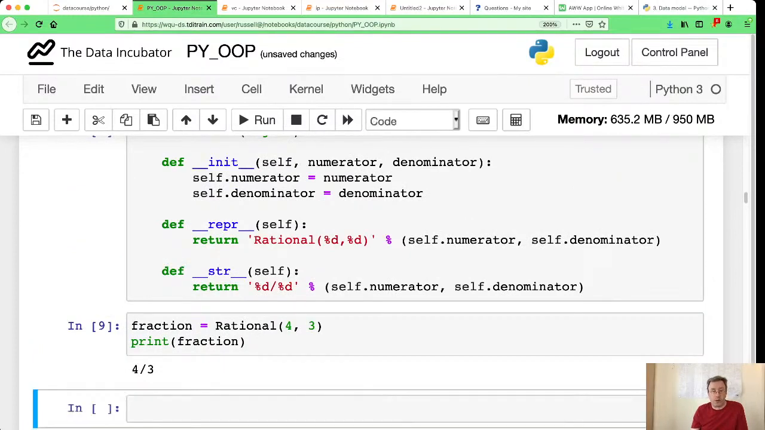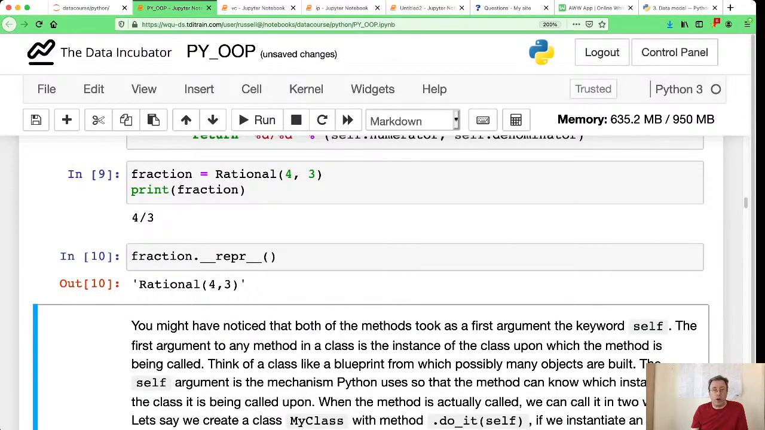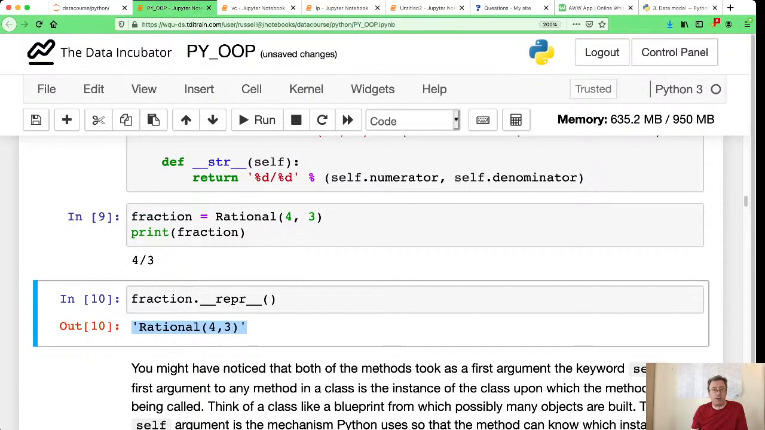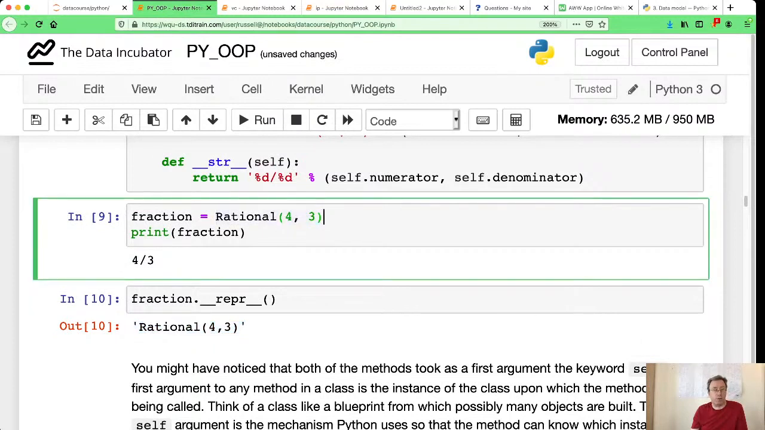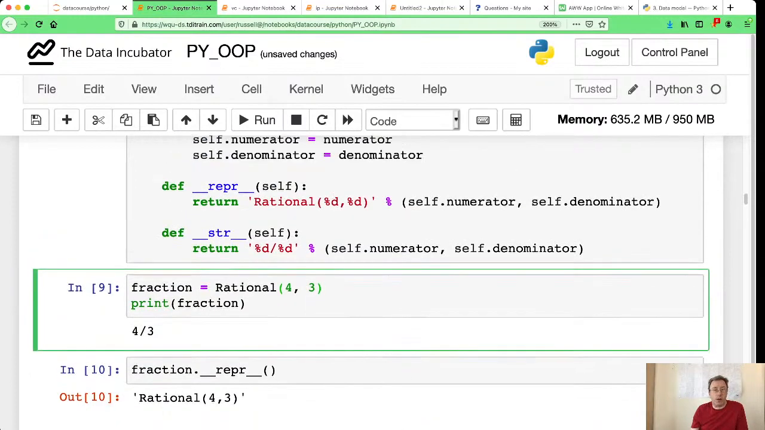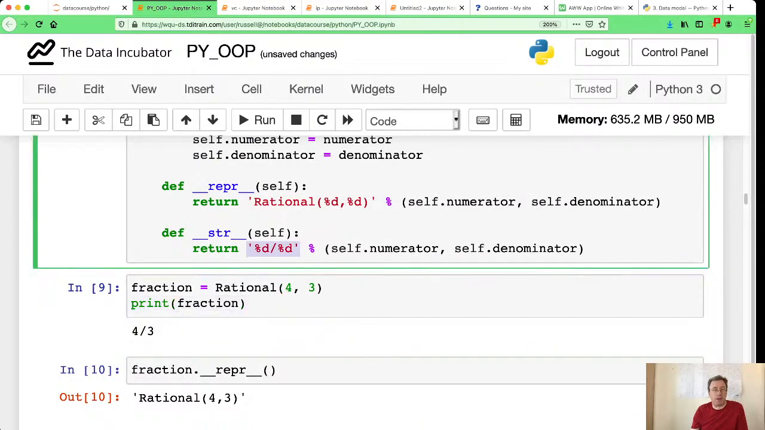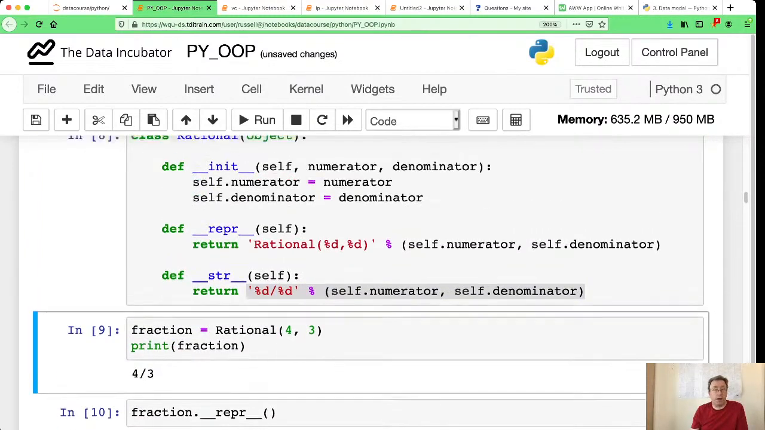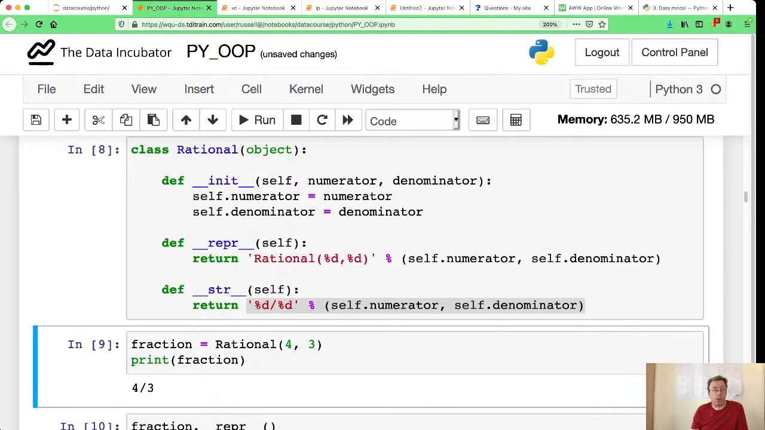So if I were to call fraction.repr, I would get this, which is how I could recreate the instance of this object, as the repr method. But the str method right here, if I want to print this thing out, I can get this kind of nice representation as this fraction. So again, I can define both.